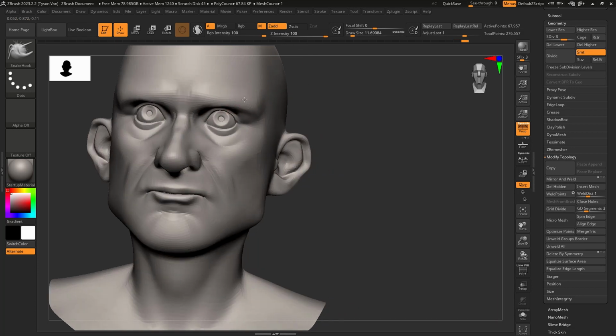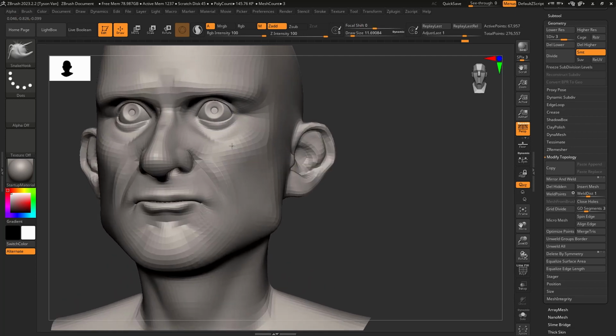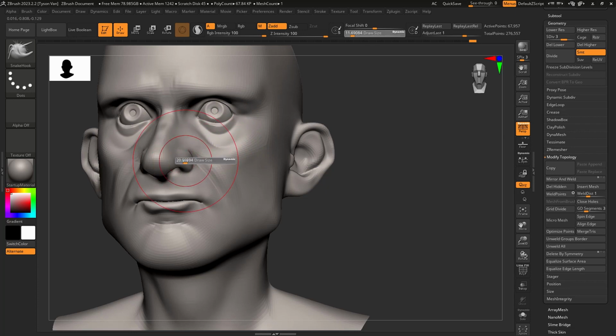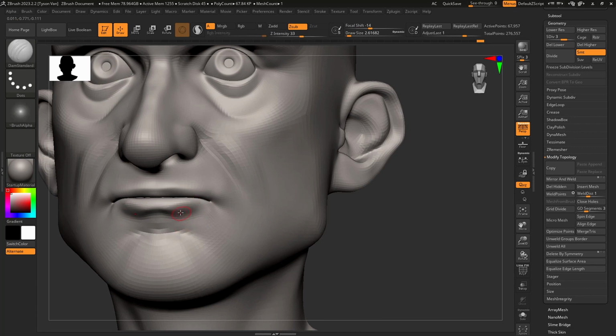So bring the brow down. His brows are very pronounced and low. Needs some size to his nose. And then Damien standard again, going up our subdivision level, hitting D, and then holding Alt and pulling out with the Damien standard is an awesome approach too. I'll pop the details out.